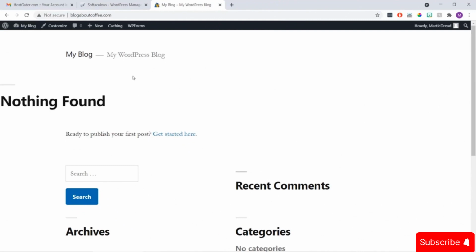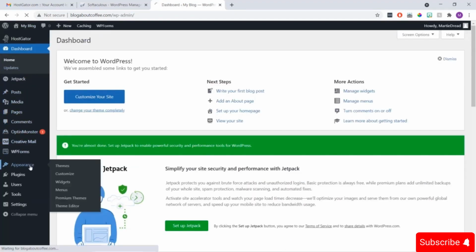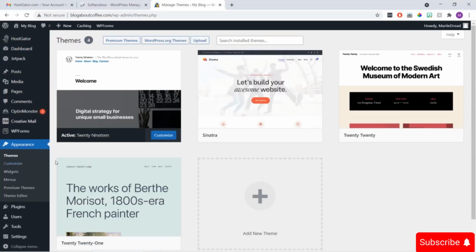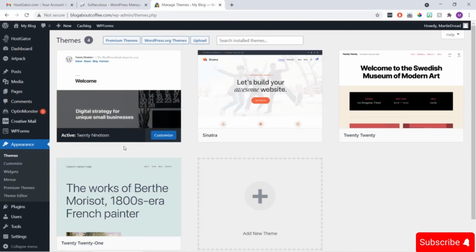And now the next thing we're going to do is change our theme, which is going to change the entire look of our blog. So to do this we need to click our site title in the top left to go back to the dashboard. Then we can click Appearance on the left, and this is going to show us any themes that we have installed. And as we can see, I'm currently using the 2019 theme, as it's the one that says active.